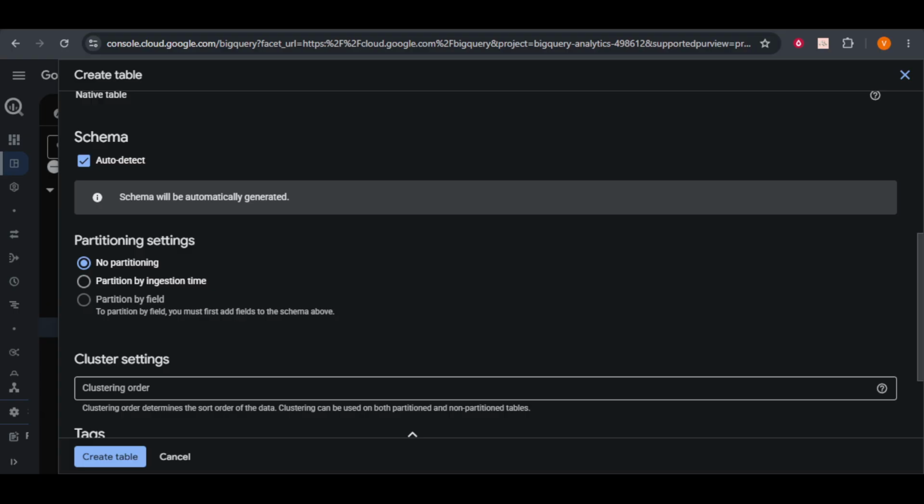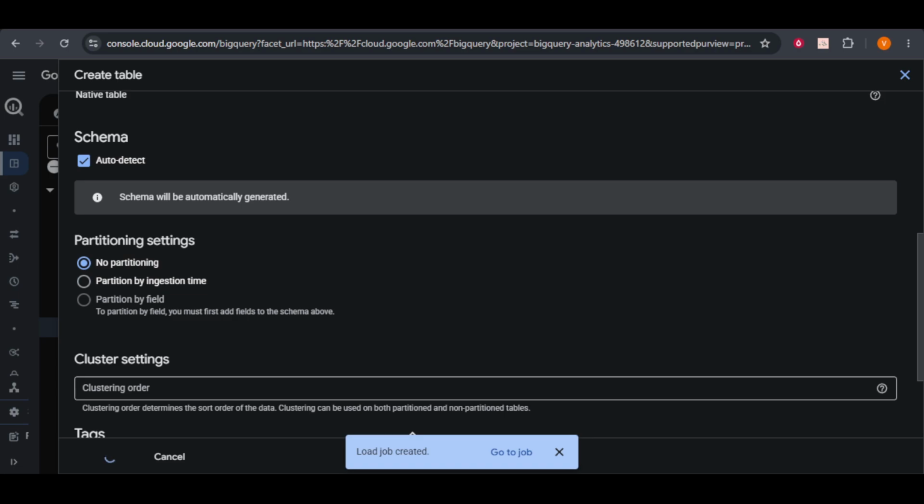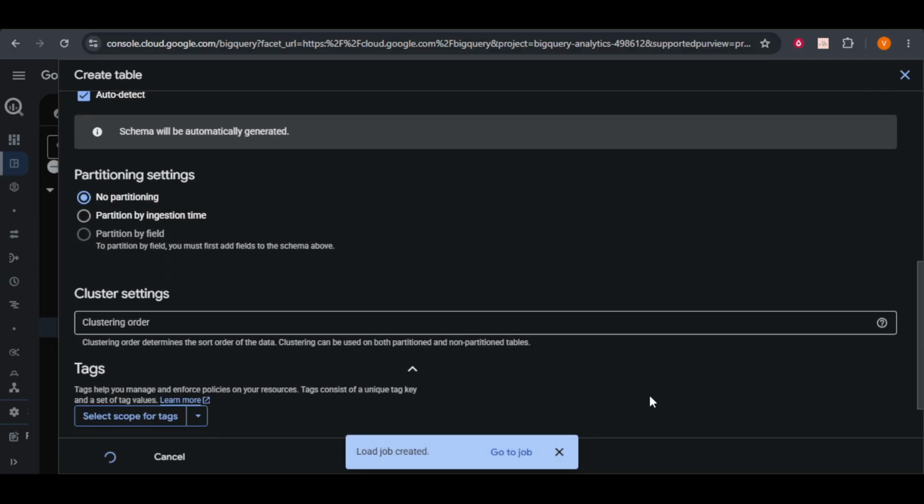Once you've set all these parameters, you're ready to create your table. Double-check everything to ensure all settings are correct, and then go ahead and click the Create Table button. Google BigQuery will begin processing your file and will create a table based on the information you've provided. And there you have it. Your CSV file is now loaded into Google BigQuery, and you're ready to start querying and analyzing your data.